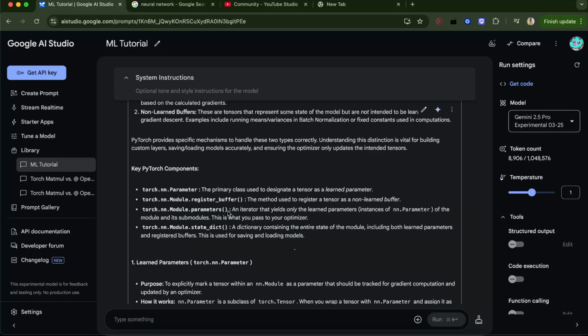torch.nn.Module.parameters will just go through all of the parameters in this module and return them one by one. So this is an iterator that's going to yield parameters of this module and submodules. And this state dictionary saves or holds all of the learned and non-learned parameters, and you can use it to save or load the model. And this one, parameters, only returns learned parameters.